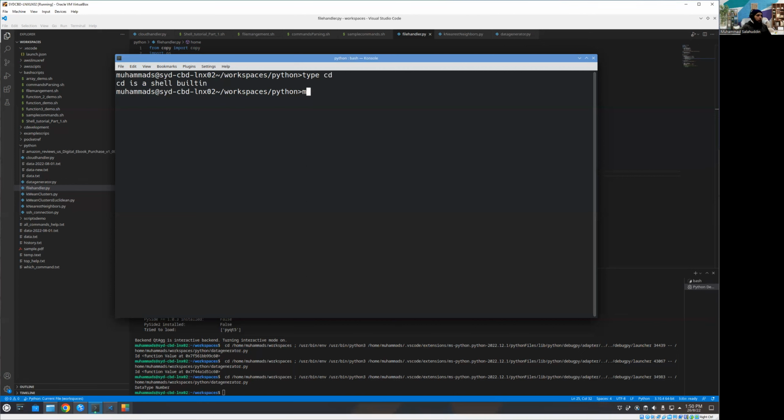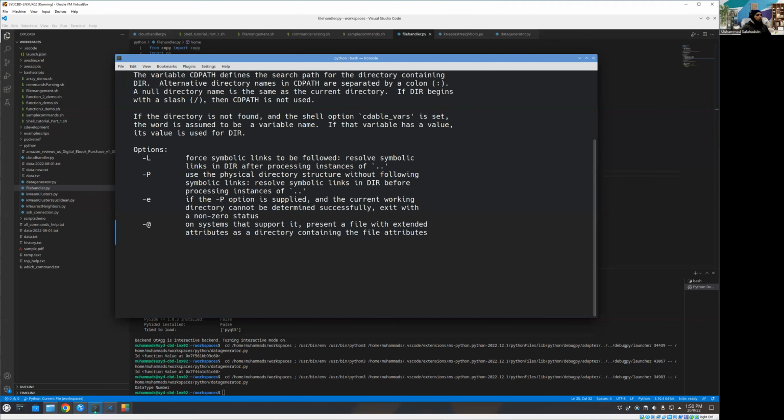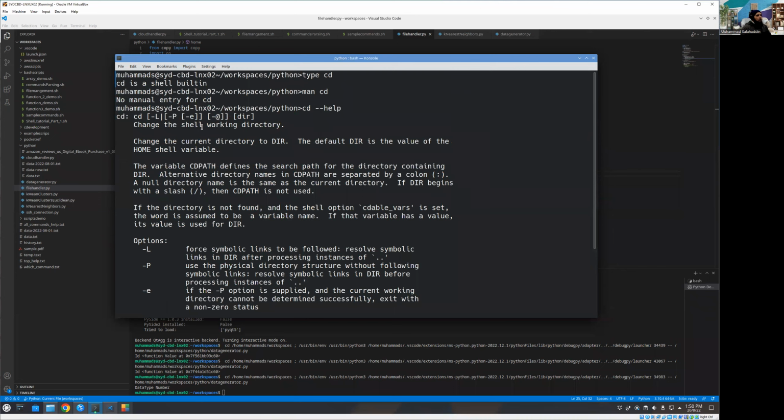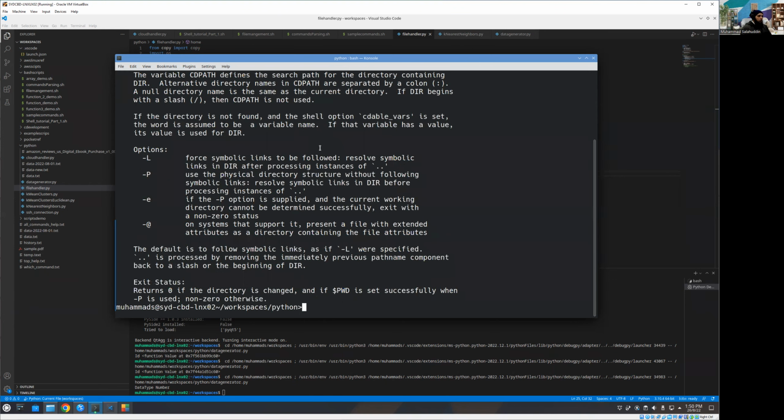And what cd does, we can see by looking at the man page. So there's no manual entry. Okay, if you find something is not available in the man pages, there are multiple other sources as well. So let's check if we have help. Yeah, so we have help available. So we can go in and we can see, all right, so cd is change the shell working directory, changing the current directory to dir. Dir obviously is the destination directory which we want to go to, right? And there are a couple of options which are available.